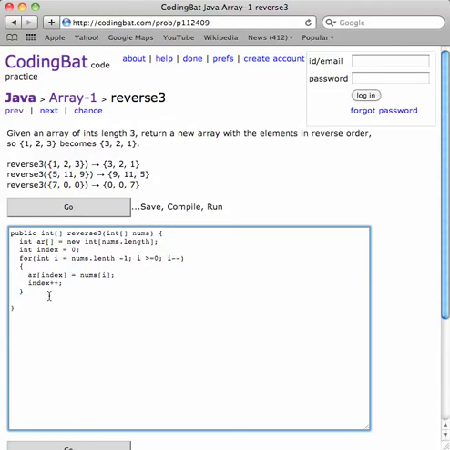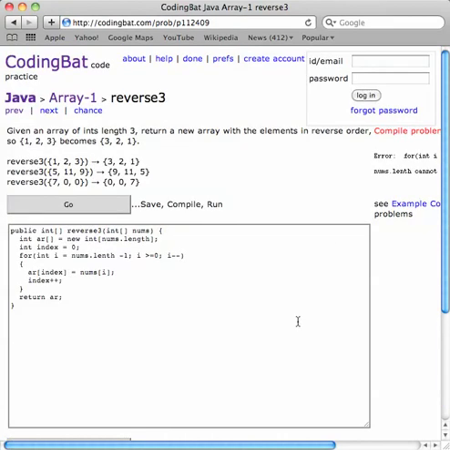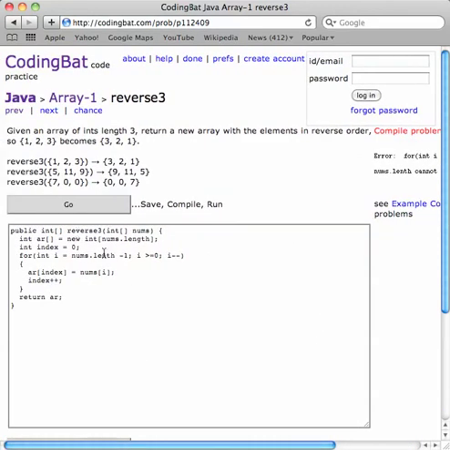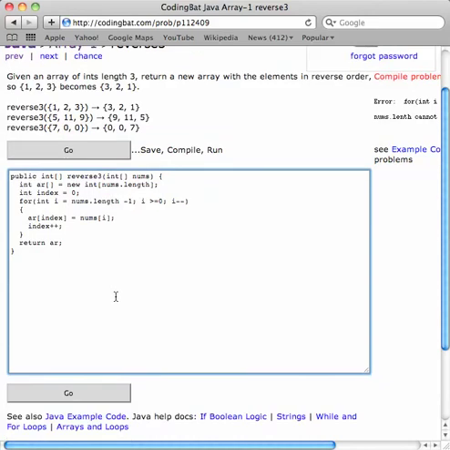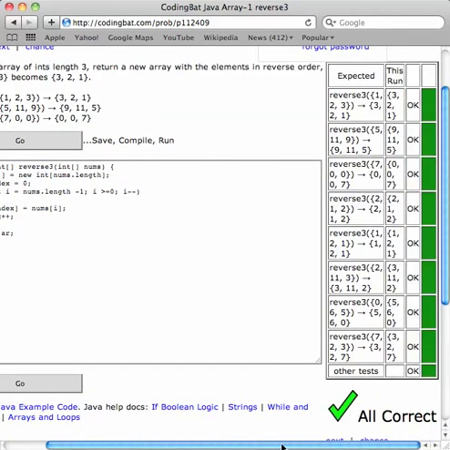Now let's hope I did this right, because I need to return r. Remember, r is my array. And let's see, hopefully. Mr. Ragland, what did you do wrong? Oh, I misspelled length, L-E-N-G-T-H. And let's see, dun, dun, dun, dun, all correct, all right.